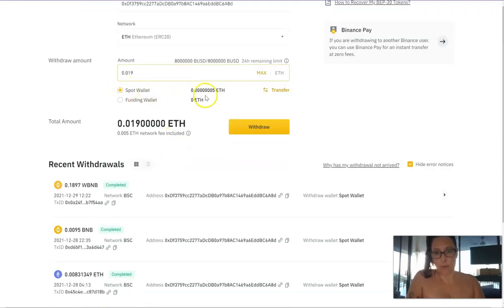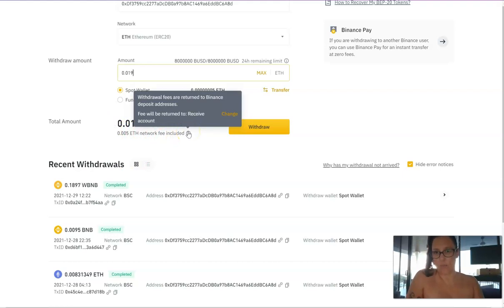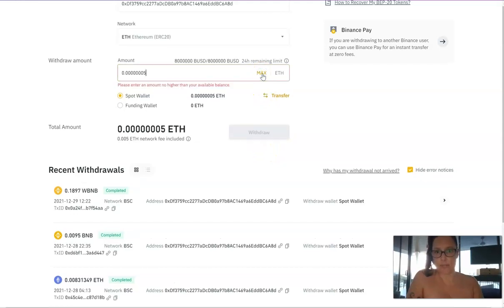Okay, it's coming from our spot wallet, and the total amount is going to be 0.19. Now, I'm not going to be able to do this, because if I just do my max, I only have a tiny little bit in there. Okay, so we're going to need at least 0.01 to actually make the withdrawal. But I think we had that much in there from $100. So yeah, once that's there, this button will be clickable.